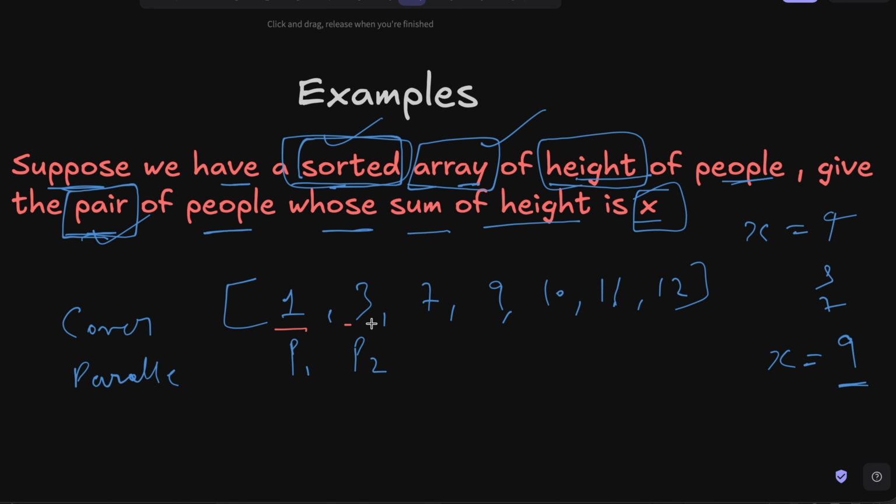We have 1 and we have 3. What is the sum of 1 plus 3? Well, it is 4. So it is not 9, correct? It's not 9. Now we know that this 4 is less than 9. And so this is the point where you will use the given sorted array condition to decide which pointer is going to move. So here, since it is less than 9, we know that we need to get a bigger number. And in order to get a bigger number, we need to shift the pointer towards this direction because it's a sorted array. So this element is going to be bigger than this element. So we shift the P2 here.